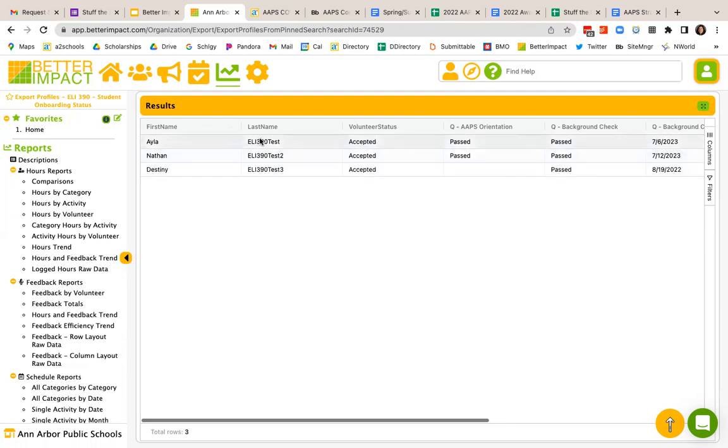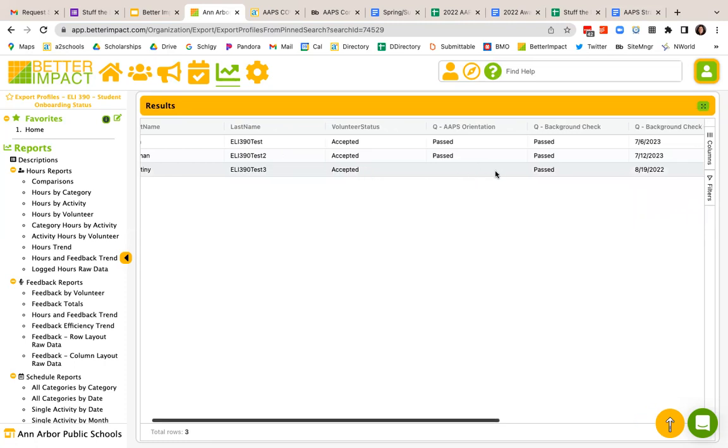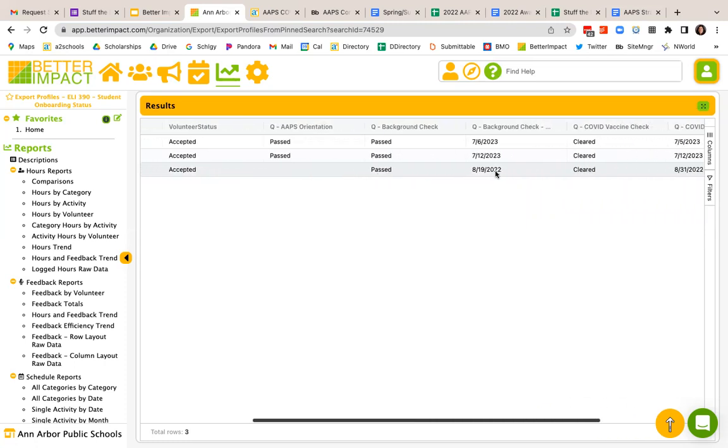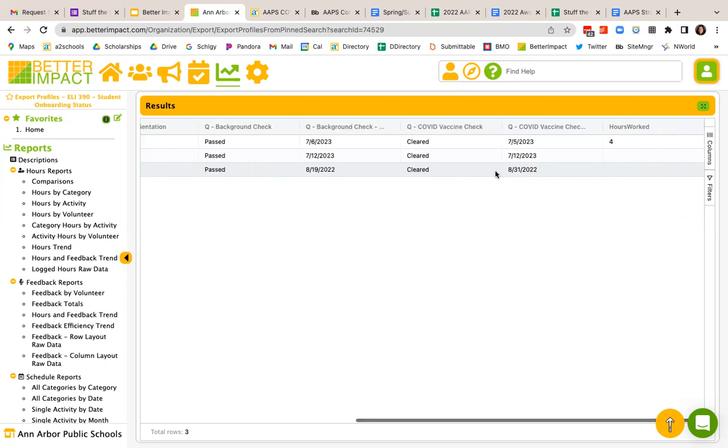It's going to show you the name of the volunteer, their status. So if they're accepted, it means that they have completed all of their different activities. I see that Destiny is accepted, but she actually hasn't completed her orientation, so she should actually be in process. And so if you see any blanks, it means that they still have not completed a certain activity. So that's just something to be aware of.